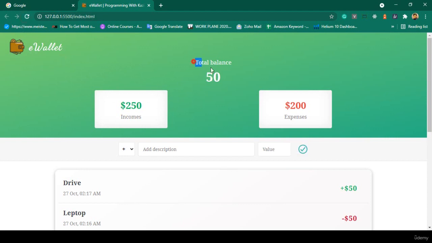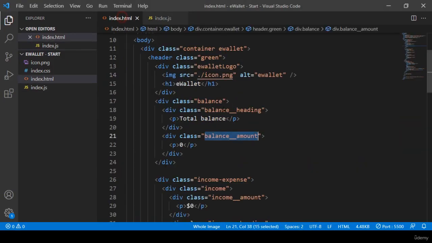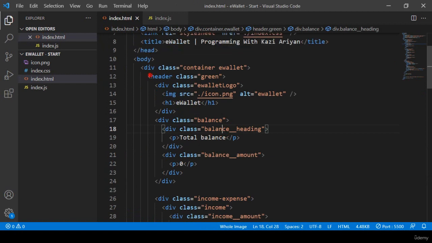You can see it's now successfully displayed as $50, because all our income is 250 and our expense is 200. That means our total balance is 50. If you also want to change it, like when it's negative, you can change the background color. If you go to the index, you can see in the header there is a class called green. I want it to be green when positive, and changed to red when negative.